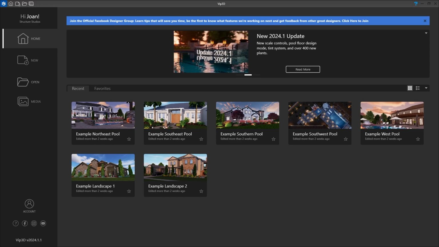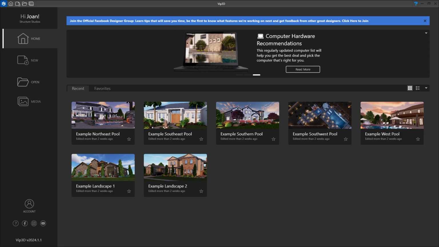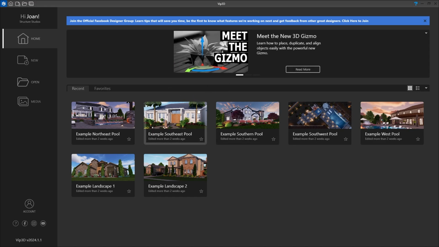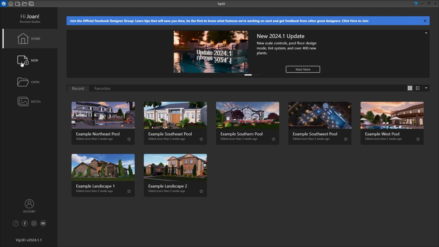We just need to double-click on the software icon on our desktop. The software will open to the home screen. That's the screen I'm sharing with you now. Open a new project or an existing project on the left side of your screen. We want to open a new project.